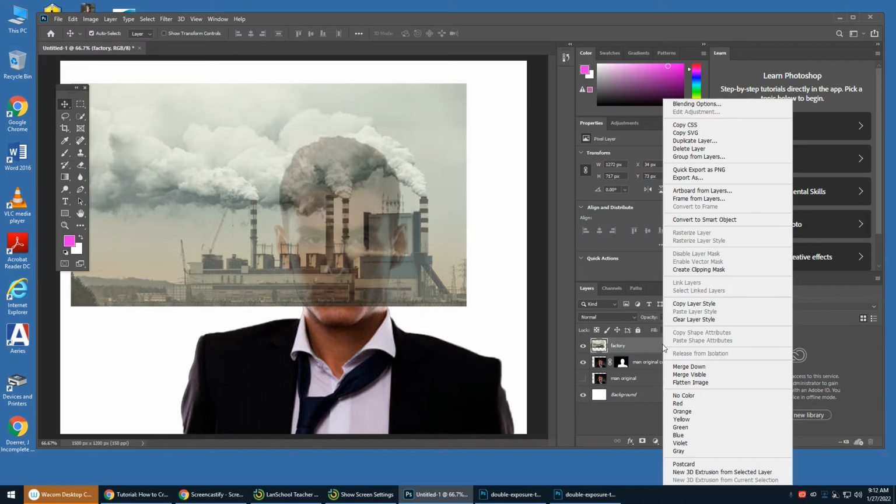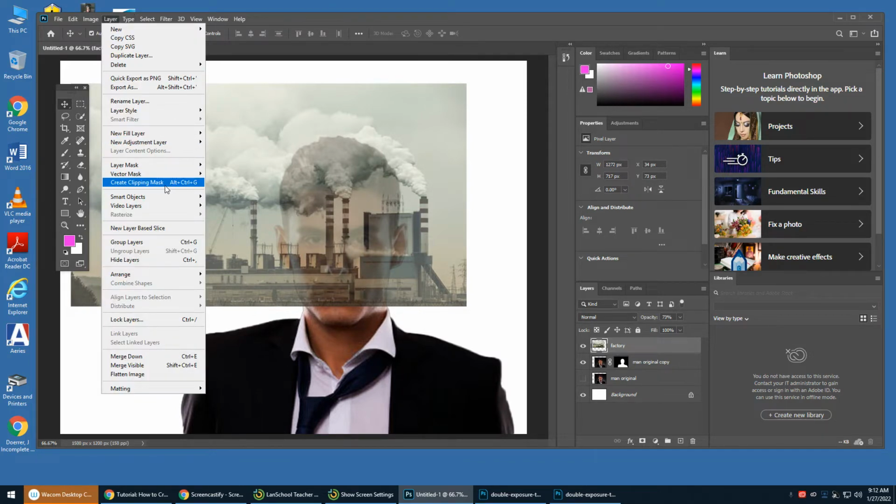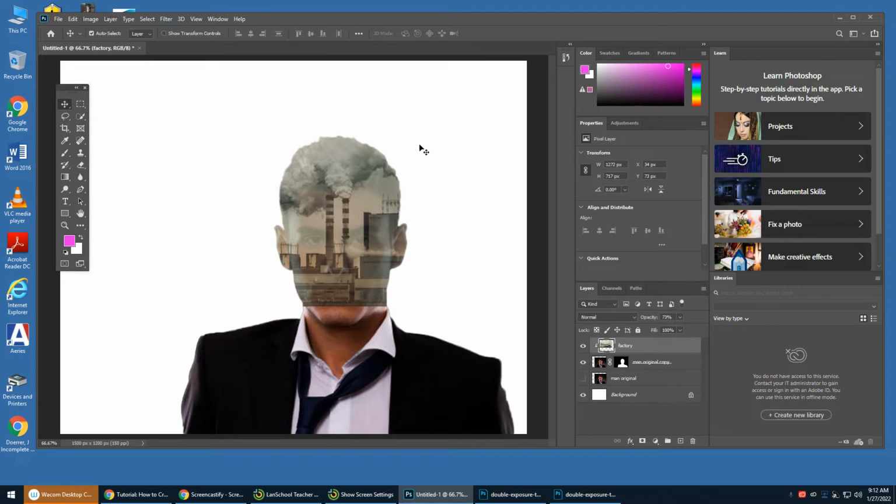You could right-click and choose Create Clipping Mask right there in the Layers palette, or you could go to Layer, Create Clipping Mask. Or if you like your keyboard shortcuts, Alt-Control-G. Okay, so now that I've got my clipping mask, notice that the factory picture is only showing up within the silhouette of the man. And on your layer for the factory, you should see that the thumbnail has been shifted right, and there's that little drop-down arrow telling you that this layer is clipped into the layer below it.